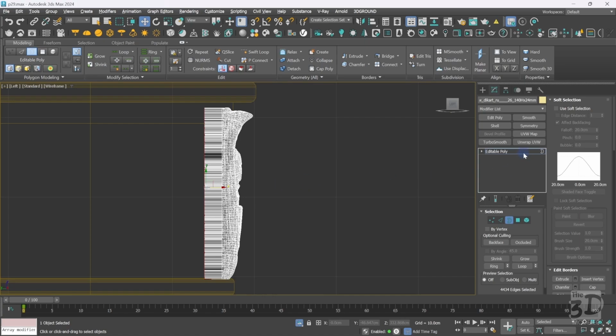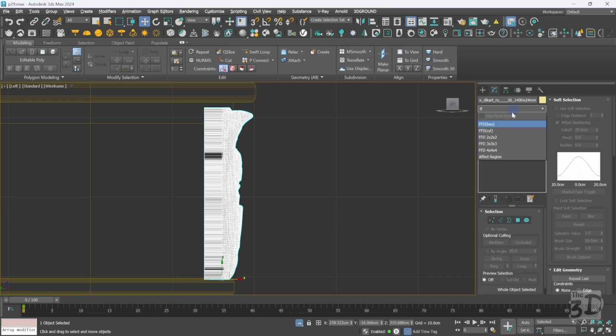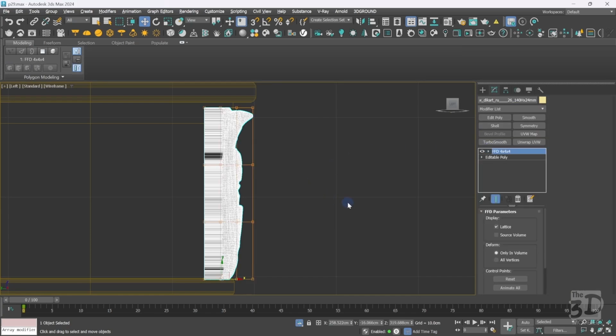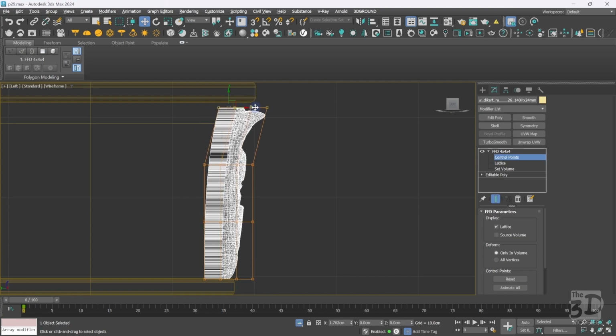Now let's apply our 4x4x4 FFD modifier to our ornamental element, and to activate the control points, from the drop down arrow next to the FFD modifier, let's choose control points, or with our modifier selected, press 1. Now let's select this group of points. Let's adjust its position like this and rotation like this until the upper section of our ornamental element doesn't interfere with our base element like this.